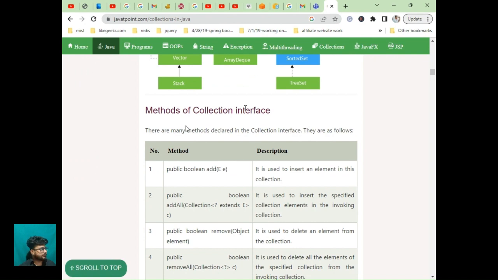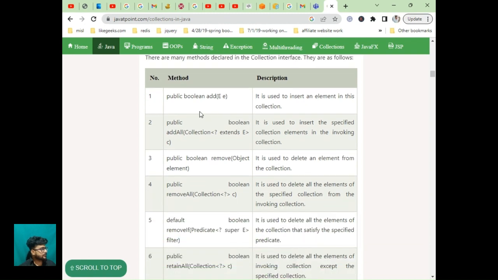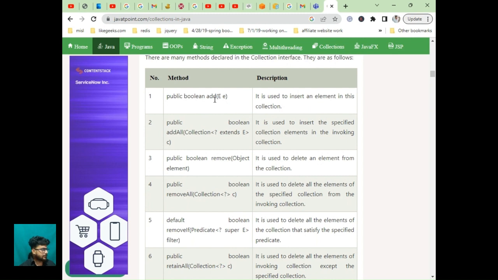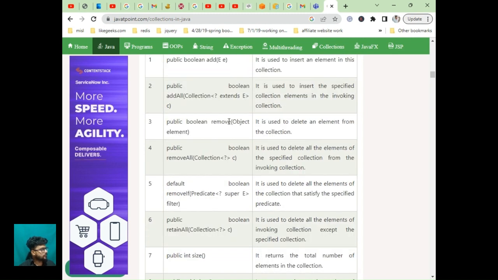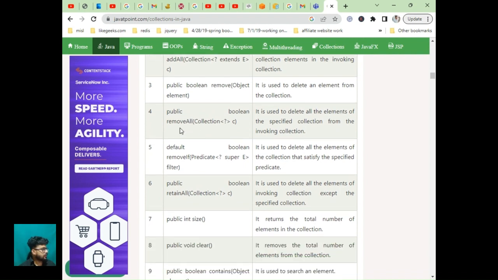There are methods in the Collection interface which are commonly used by every collection, right? There is an add method by which we can add an element into the collection. There is addAll, by which, if we have a list and another list and want to add all the elements from the other list into the first list, we can call the addAll method. Then we have remove, to remove an element from the collection, and removeAll to remove all those elements from the collection.